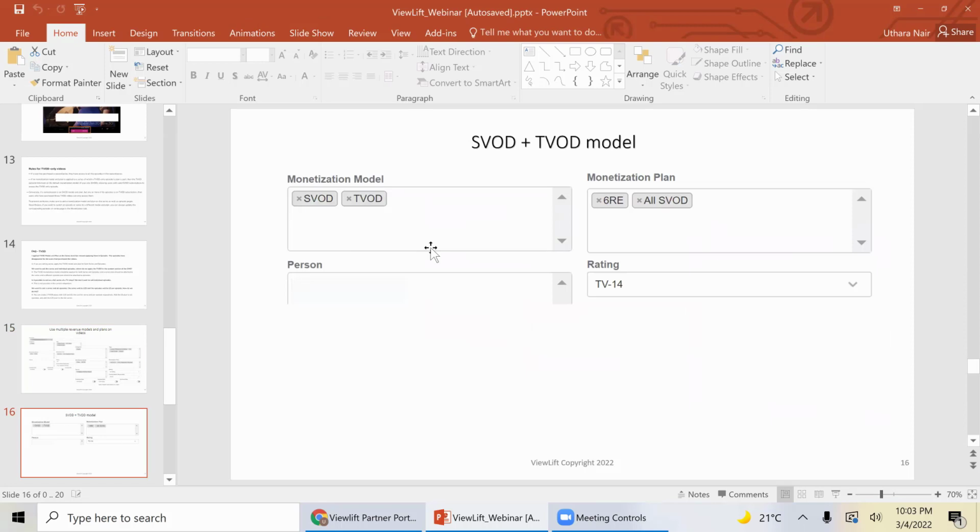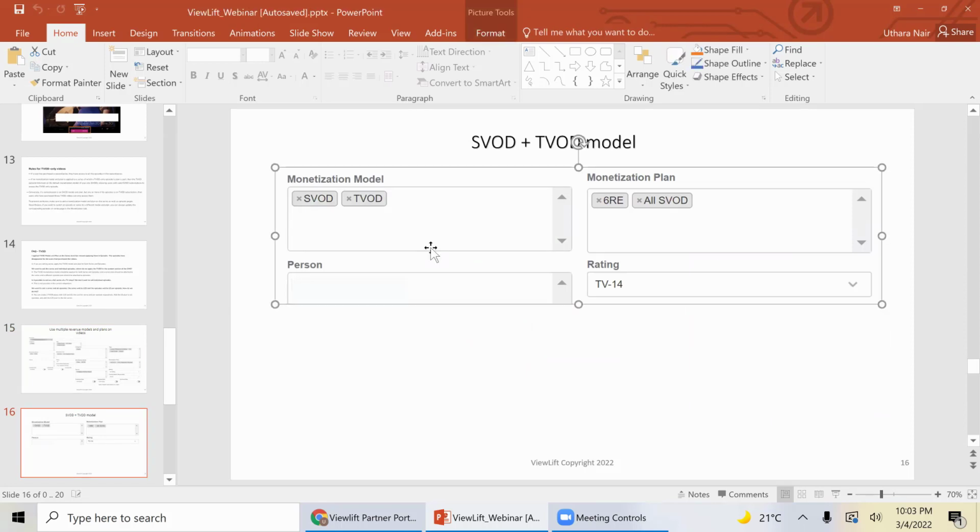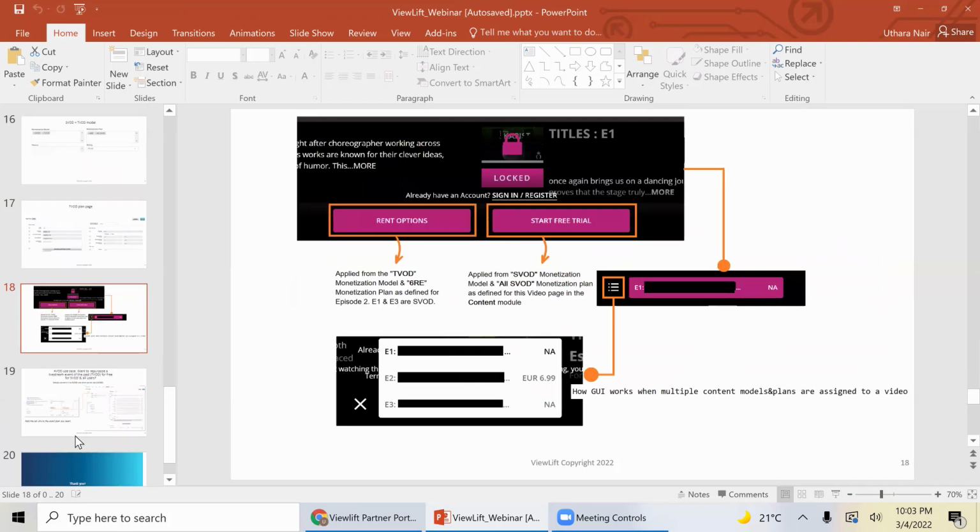Here is an example of SVOD plus TVOD. For the TVOD model, the corresponding TVOD plan is 6RE. Here is the TVOD plan for 6RE. This is how the plan combination works in the UI. You can see there are rent options, CTA, as well as the start free trial. The rent options is surfaced from the TVOD plan page.